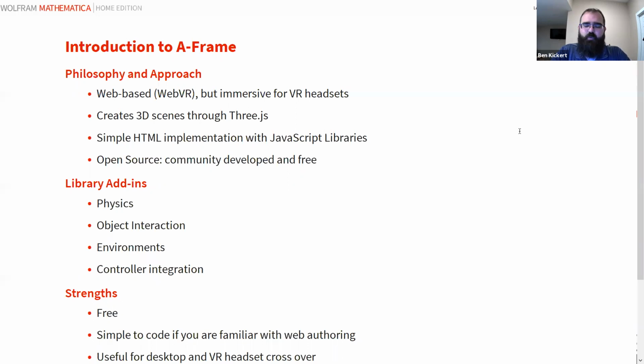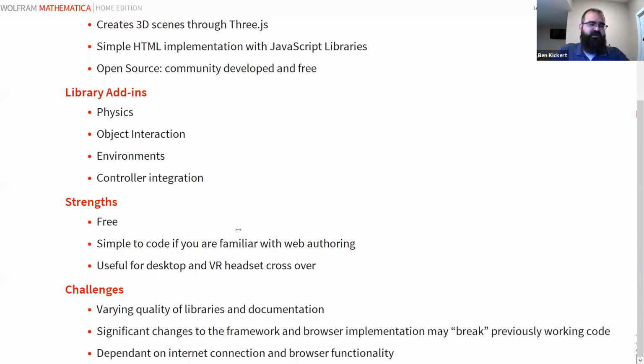some automation with Wolfram. One of the things that AFrame works with is it has a lot of library add-ins, and so in addition to the main package, you can also include physics packages, look at object interactions, you can add environments, which we'll talk about today, as well as some of the controller integration for the different VR headsets. The strength is obviously that it's free. We'll take a look at the code. It's very simple to do. It's useful for the desktop, and the VR is a crossover.